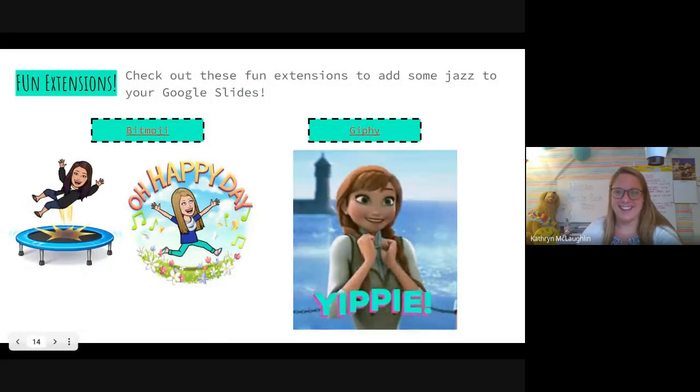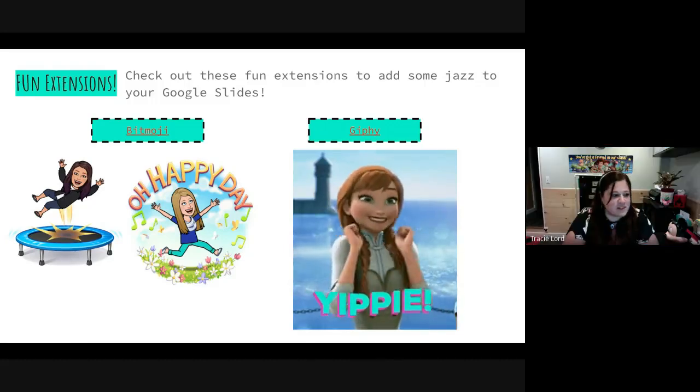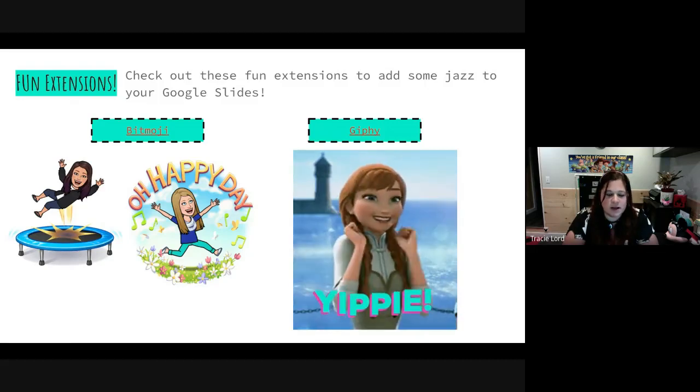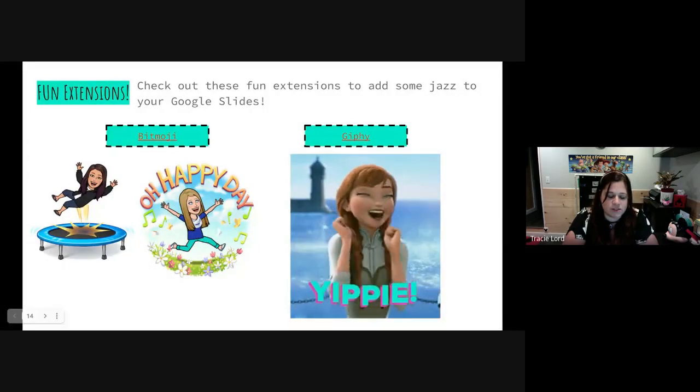Absolutely. And then some fun. One of the things that we had just talked about would be Bitmoji. I know it's just a fun, cute way to make your work more exciting for the kids. Personalized. So these are just extensions from the Google Chrome store. So Bitmoji is one of them. So you have to create your own Bitmoji first.